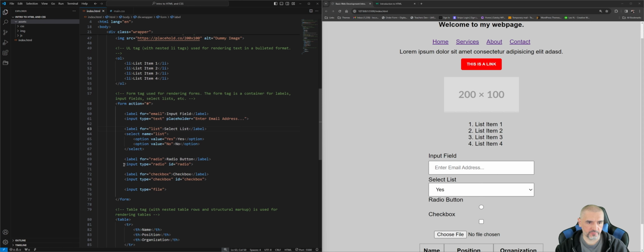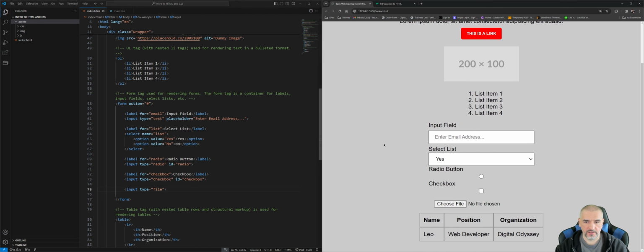Again, if you look further down here, we have more input fields, and these are being defined as a radio, this one as a checkbox, and this one as a file, right? That's what allows us to render each of these fields into different formats. So we have the radio button, the checkbox, and the file field.